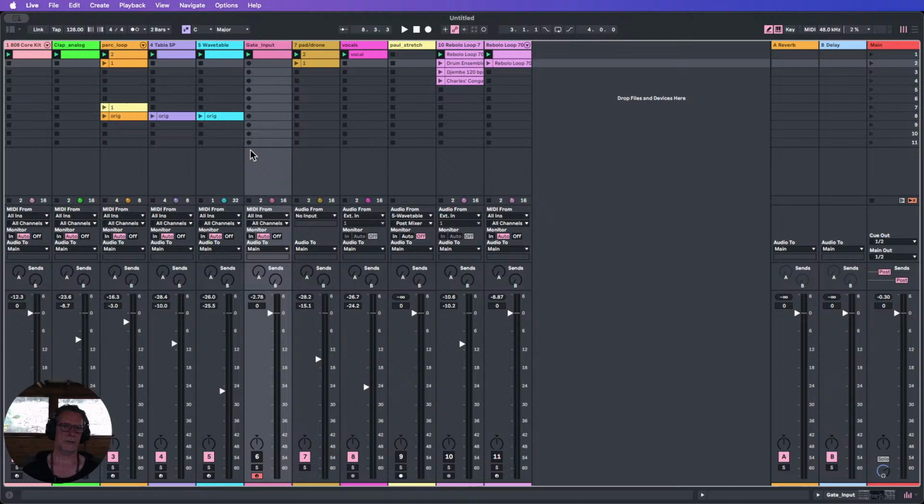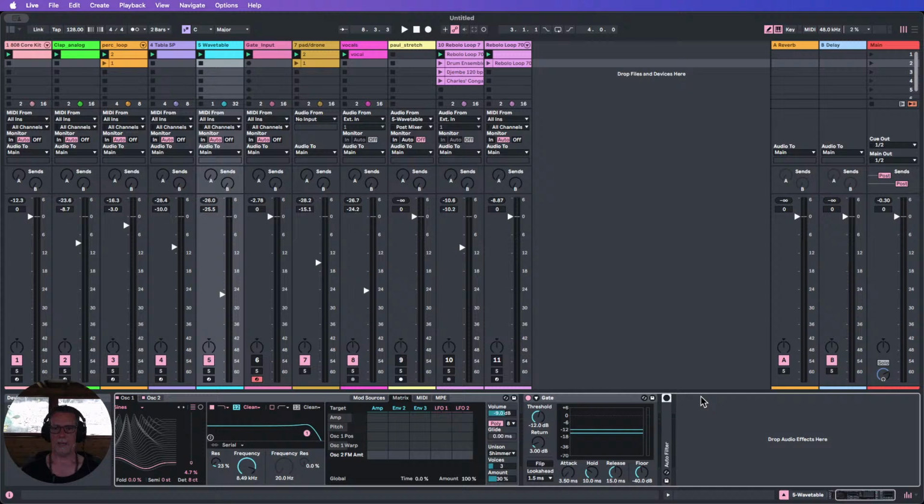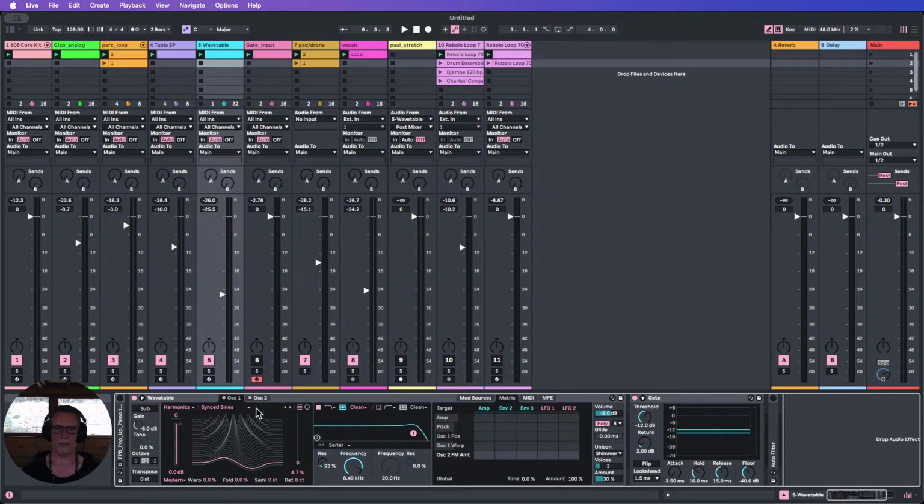So if we have this gate input now, what we can do over here on the wavetable track is we could try out a couple of things. So first of all, we could have a gate as a way to change how these chords and synth sounds. And again, what we might do is keep the wavetable really basic for now, the sound, and then we can work on the synth sound itself in a little bit. But for now, let's have a listen to gate.